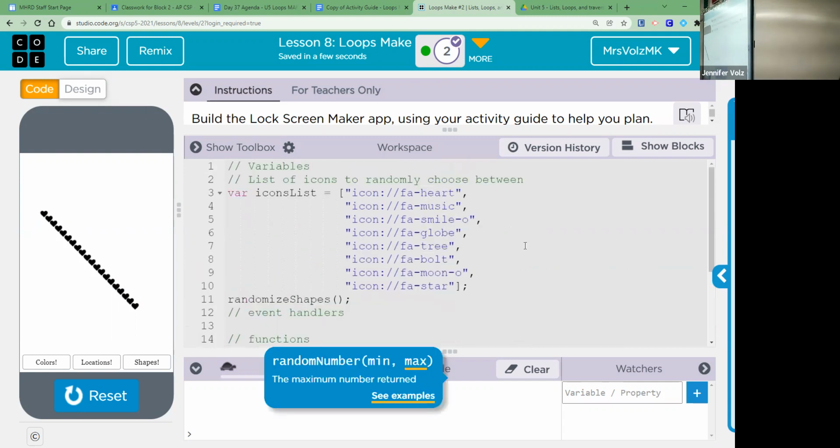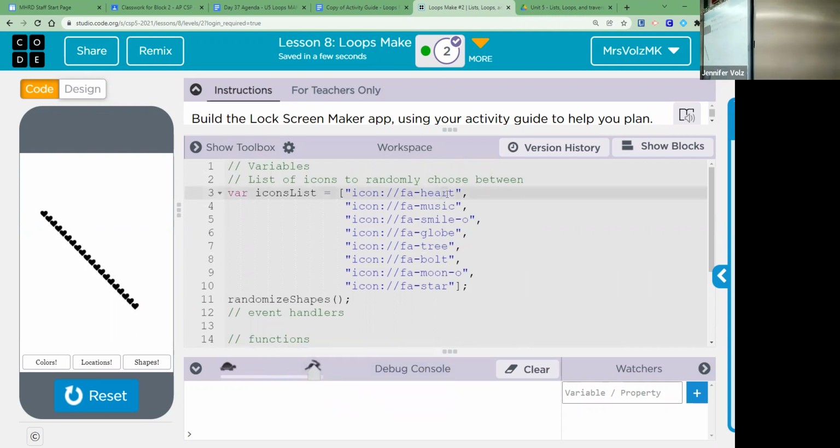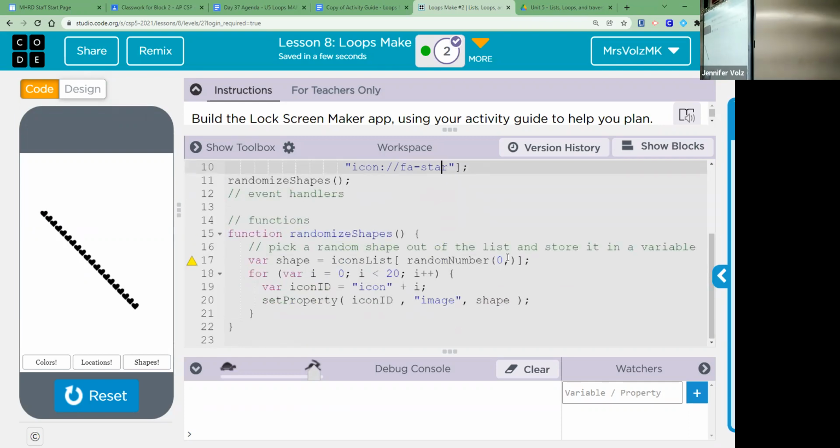Now, what is the maximum index of this list? If it starts at 0 for heart, 1 for music, 2 for smile, globe is 3, tree is 4, bolt is 5, moon is 6, star is 7. So there are 8 different shapes to choose from, but 7 is the highest index, right? So I want to make sure the random number that I generate is between 0 and 7.